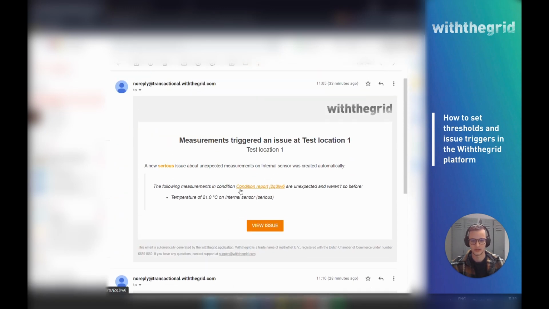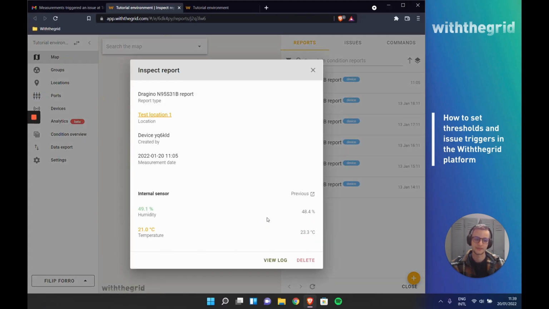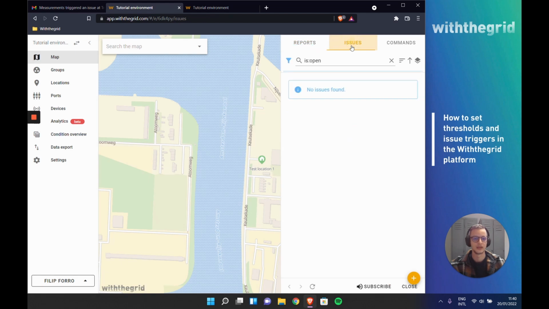And we can also see in the first email that the condition report was created. We can see that the humidity was fine and was within the bandwidth. However, the temperature was outside the limits. And we can also see the previous measurements, and we can see again the issue is not open anymore, so it was closed.